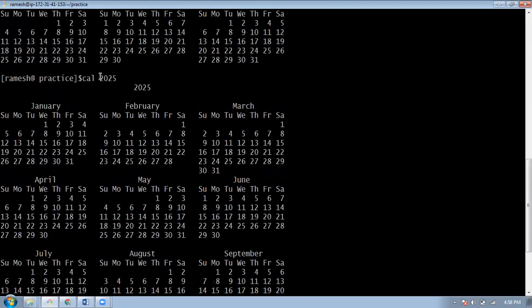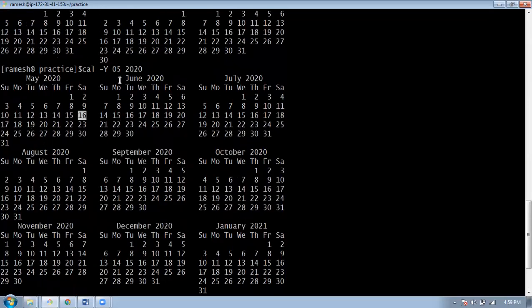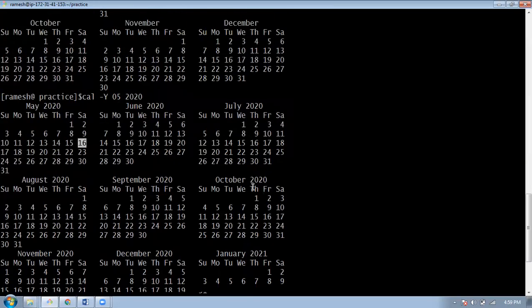So now it's showing for this year, 2020. Now let me try. Suppose now I want the year, so I'm using the capital Y option. Now if you see, we used the capital Y option, year. This year is starting from May. I want the calendar starting from May 2020 and a 12-month calendar. So it is ending with April 2021. Like this also you can try.